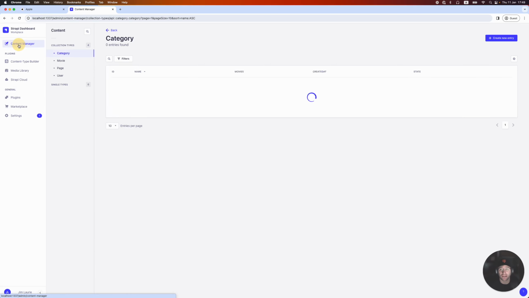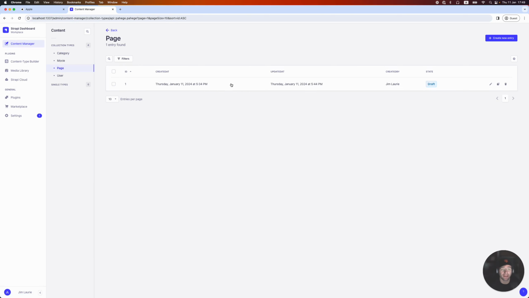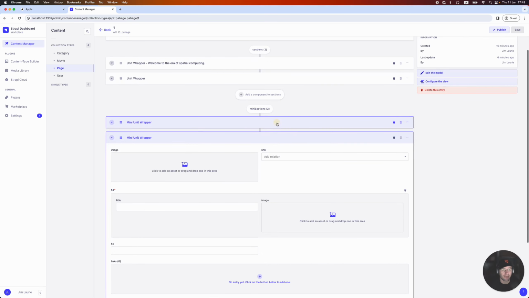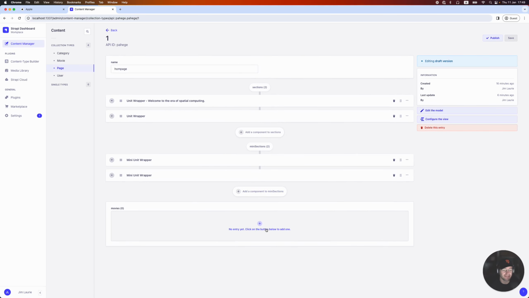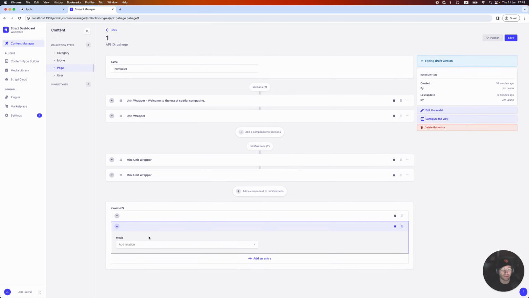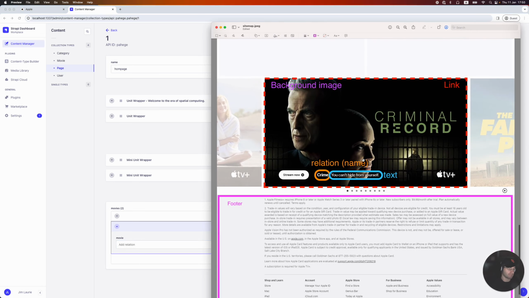Now, and that's the final step. Let's go in the content manager, in pages, in our homepage. Let's go at the bottom of our page, and here we will see our movies section where we can add our Criminal Record, and tomorrow we could add another movie here, and we do our list, and then in the API we will get exactly the content to be able to manage that.